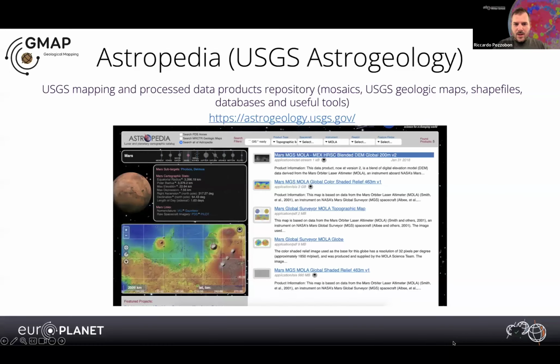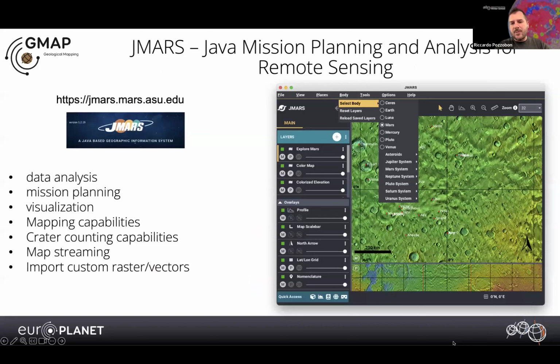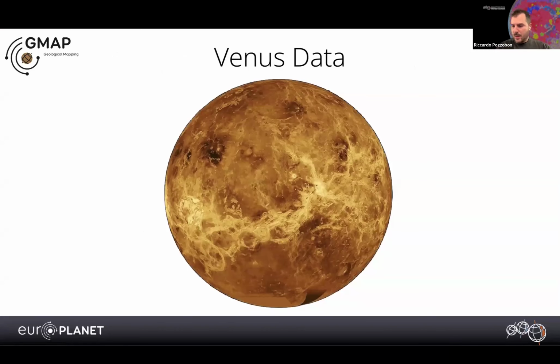Jumping back to the presentation, JMARS. I will not demo JMARS, but you can download it at the address here. It's basically a sort of Java system where all the maps are streamed into the system. You can use it on different planetary bodies, and you can do some basic mapping stuff. You can count craters, make polygons, and share them with others. So it's a good way also to explore planetary bodies.